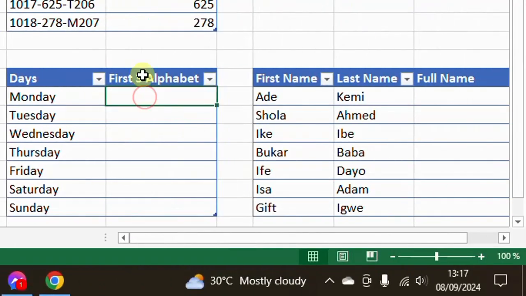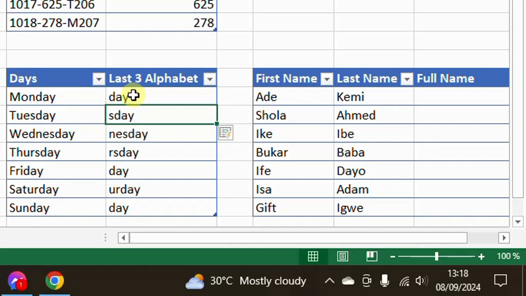Now look at this one. Let's say you want the last 3 alphabets. So what you do, type the last 3 alphabets DAY, press enter and press Ctrl E on your keyboard to get the rest of the last 3 alphabets. You can see that this didn't work out for us. That's because Excel does not understand what you want.